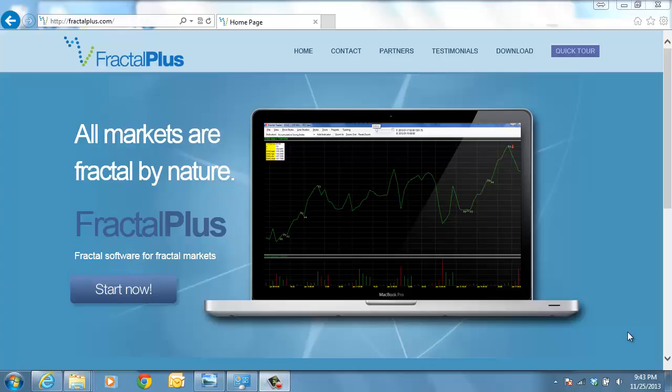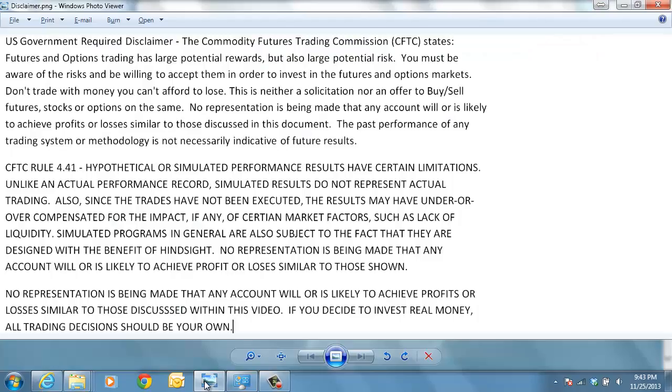But first, a quick disclaimer. Trading has a potential for big reward, but also has the potential for large risks. Past performance is no guarantee of future results, and when hypothetical results are shown, they are made with the benefit of hindsight. So they might not work going forward, and that is important to keep in mind. And of course, all the trading decisions that you make should be your own.